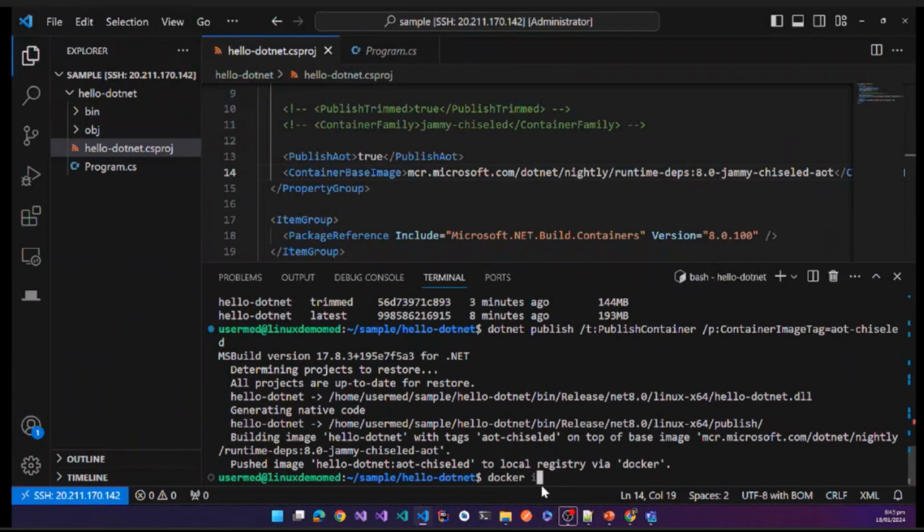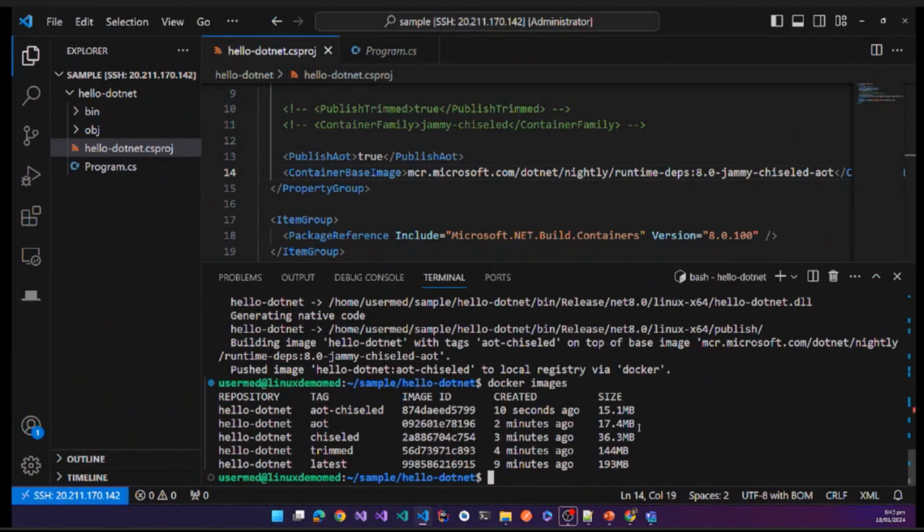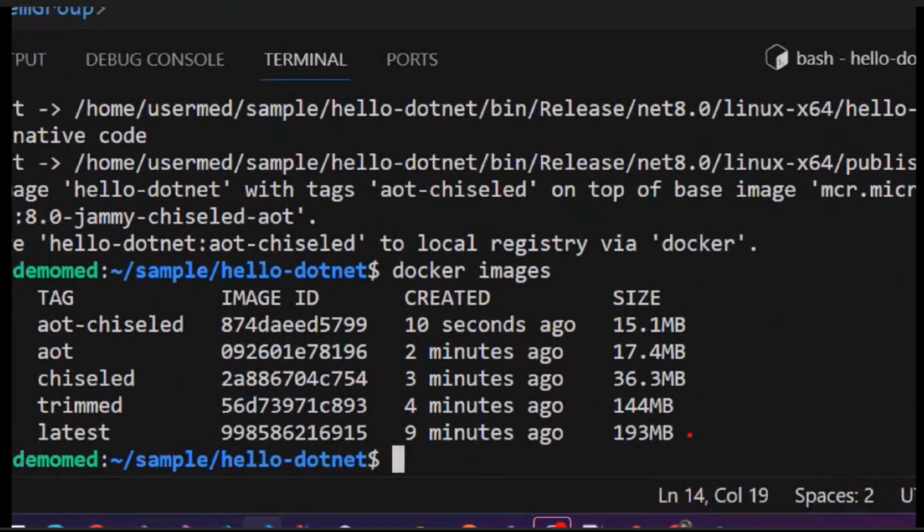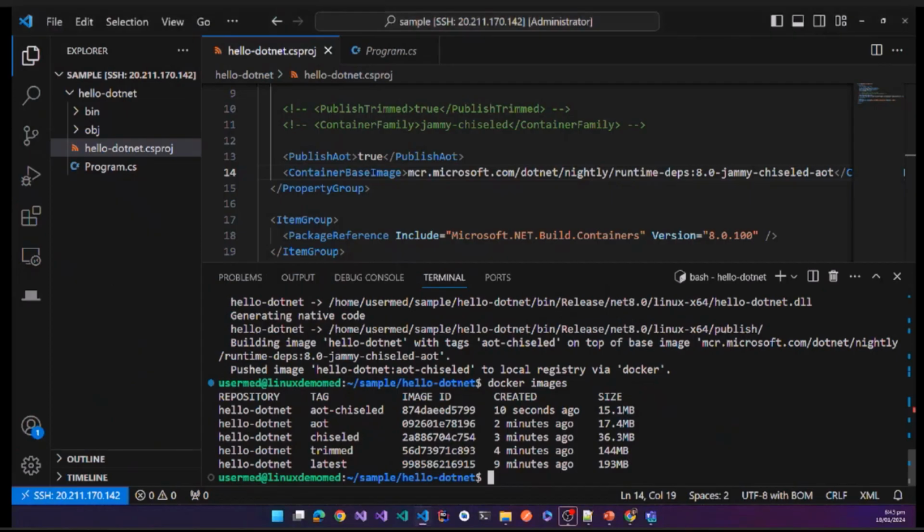If I look now at Docker images, compared to the beginning, where we had 193 megabytes, now we have 15. Wow, that's great, right? That's pretty good.